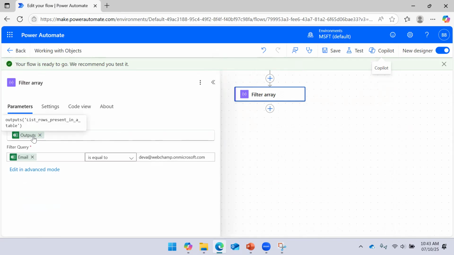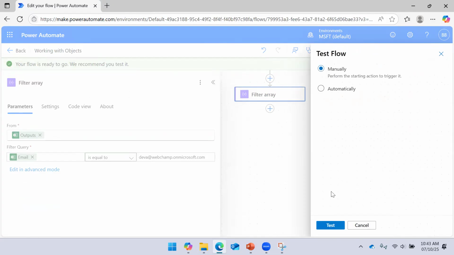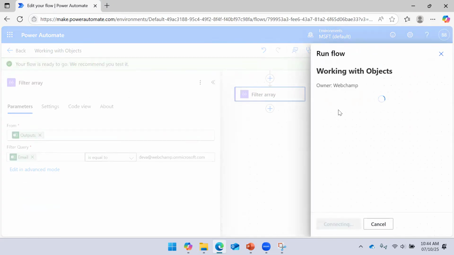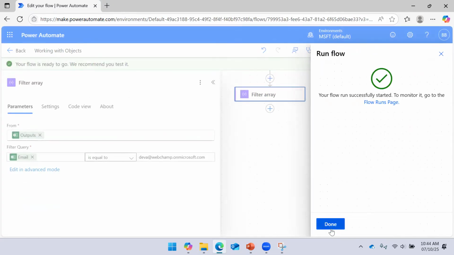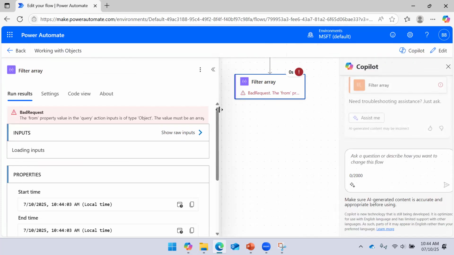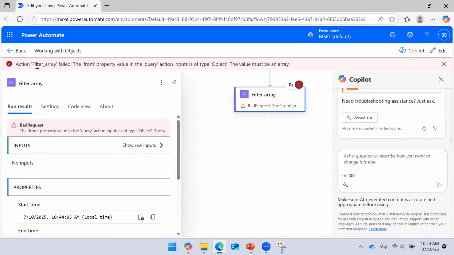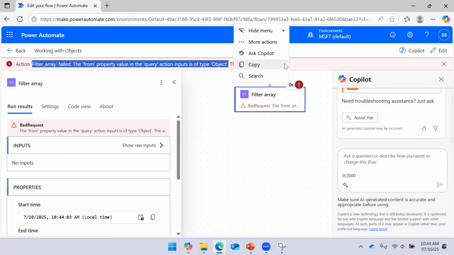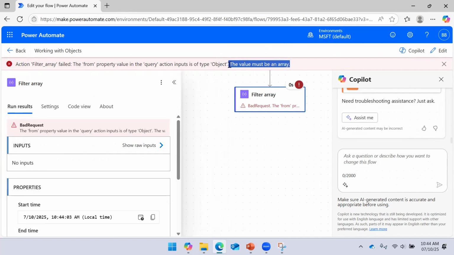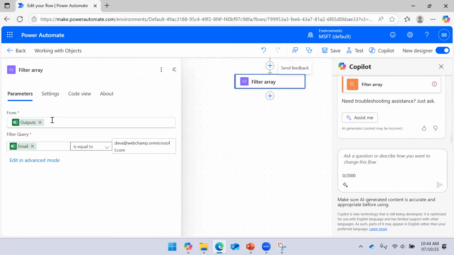Okay, so we passed object here and we are trying to filter the data. Now let's run this. Let's see what it does. So it should either throw the error stating that this step, right? This step is filter array failed to from, okay, a value in the query action input because of its type of object. Value must be type of an array. So you should understand this. This is the important thing while doing a development, right?